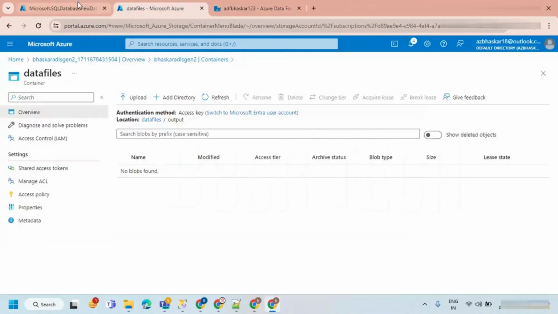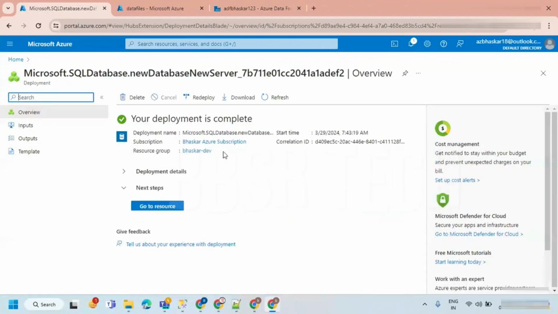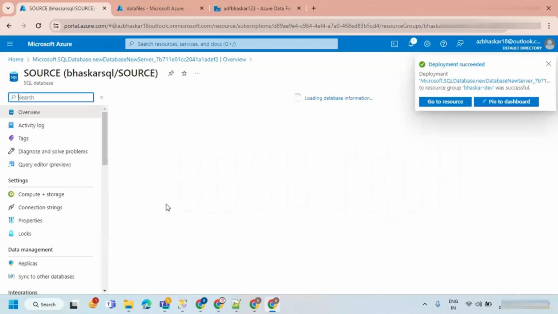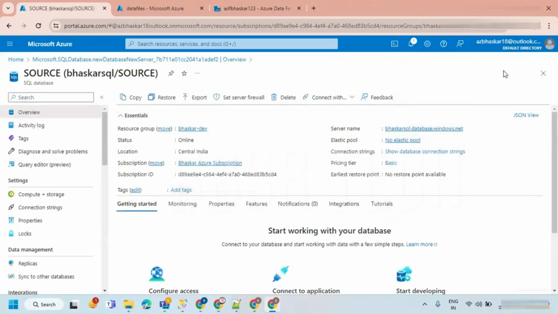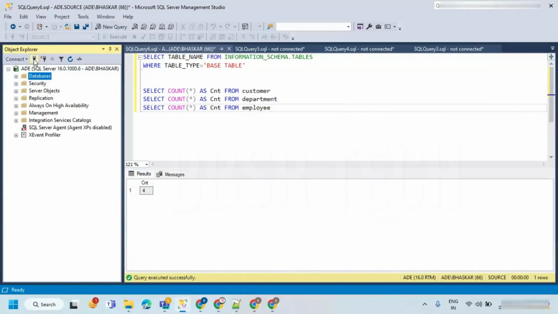So the database is still in progress. Let it be done. Let's go to resource. Now your database is created. I wanted to connect to the database. We already know how we can connect with SQL Server Management Studio. Let's hit connect. It was already connected for one of my servers, an on-prem server. I wanted to connect to the cloud. You can just use this connect here itself.